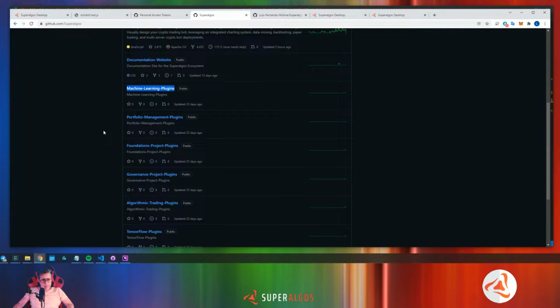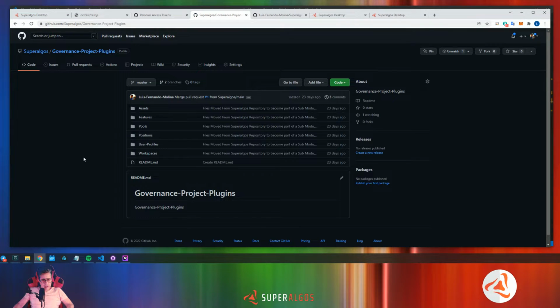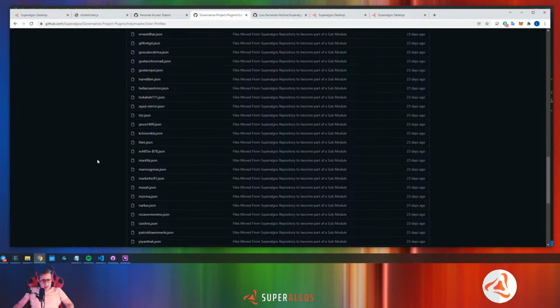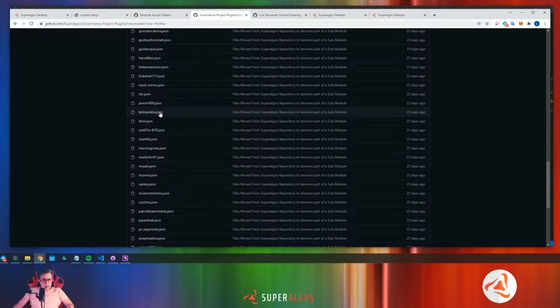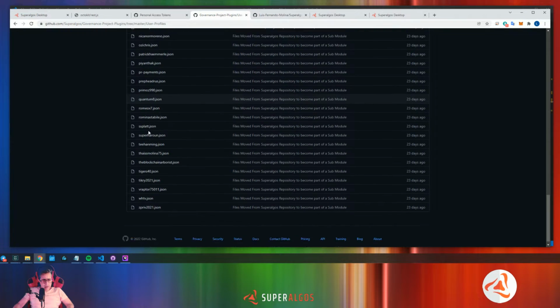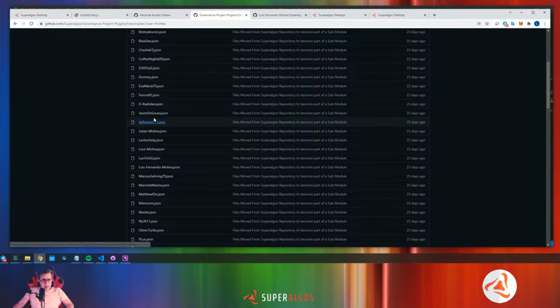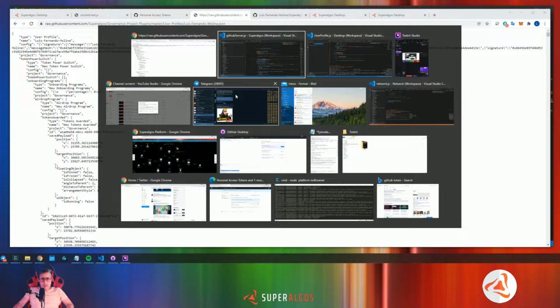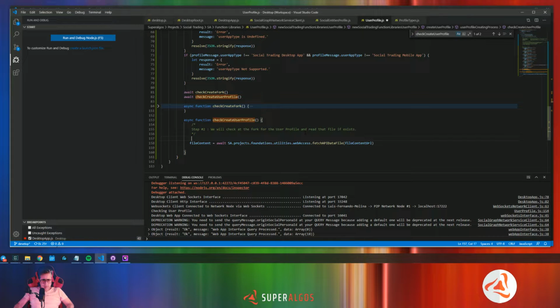There is governance plugins, user profiles. So if I would like to get my own user profile, the way to fetch this is here. Okay, so let user profile URL is going to be something similar to this.